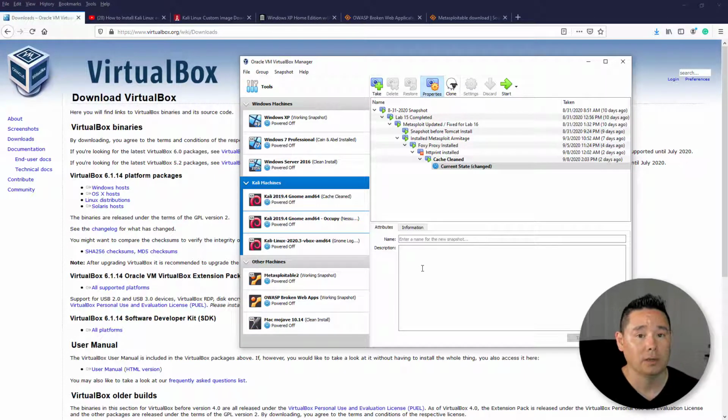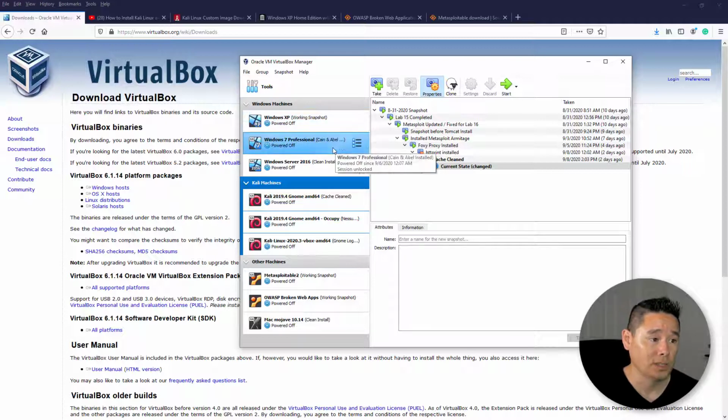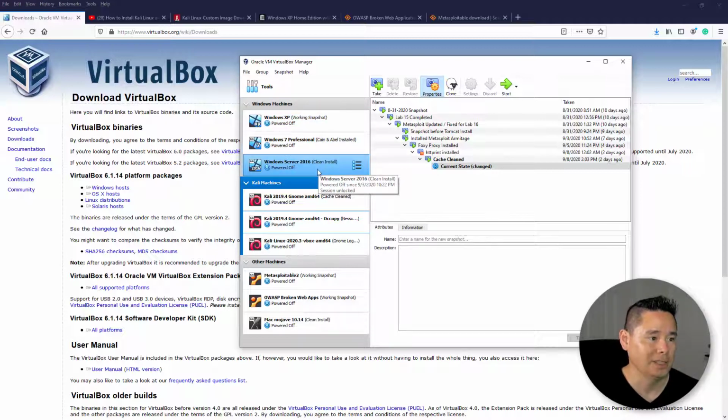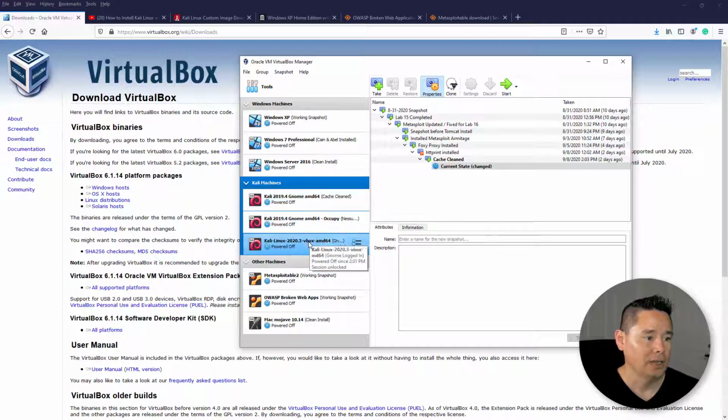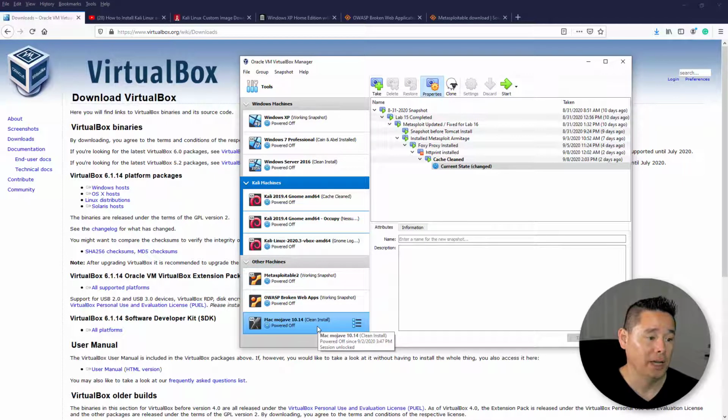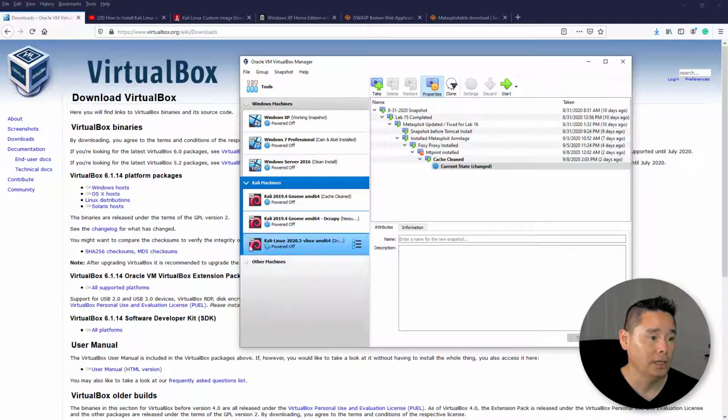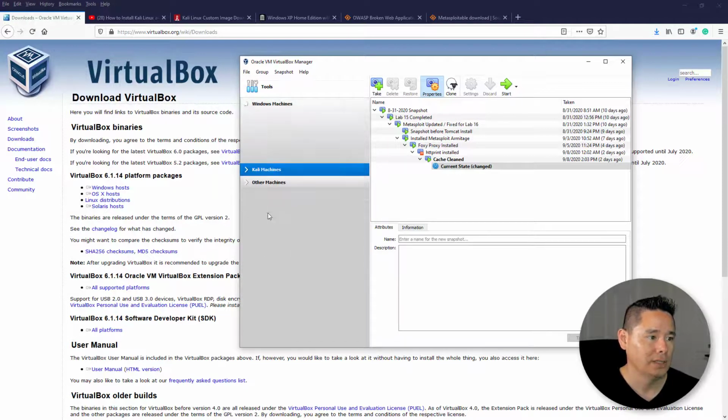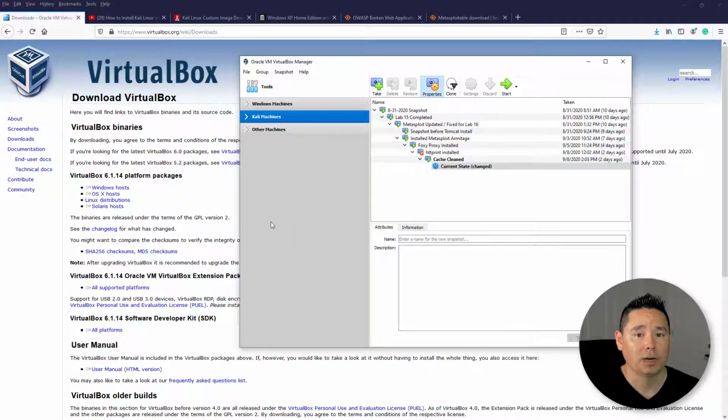I am going to walk us through the process of installing some of these machines. Other ones, I'll just refer you to other videos that I've created. You'll notice that I have 3 different Windows machines already installed: Windows XP, Windows 7, Windows Server 2016. I have 3 different Kali machines already installed, and I have Metasploitable 2, the OWASP Broken Web Apps, and also Mac Mojave 10.14. We're not going to be utilizing Mac, but I do have this installed here as a virtual machine.